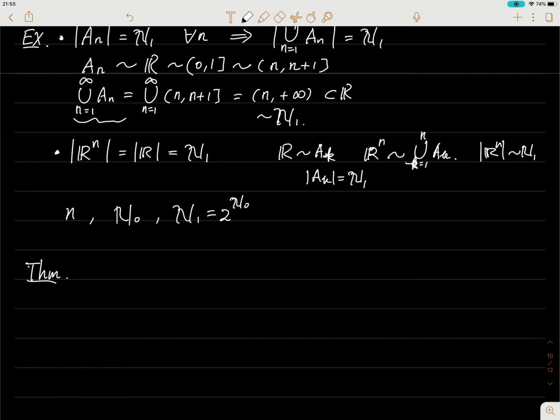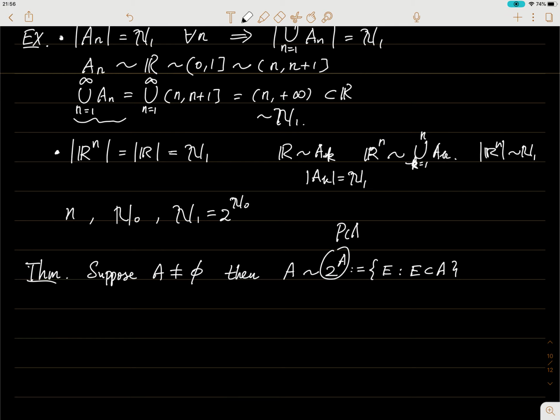It says that suppose a set A is non-empty, then it cannot be equivalent to its power set. What this power set means is defined as all the possible subsets of the set A. Sometimes this is also written as P(A), the power set of A.